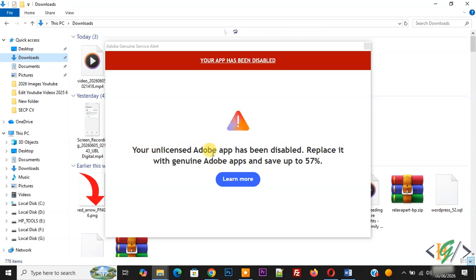Your unlicensed Adobe app has been disabled. So we are using Adobe Photoshop and Adobe Premiere Pro. When we try to open them, we see this warning. We are going to fix it using Windows Defender. So you can close this.